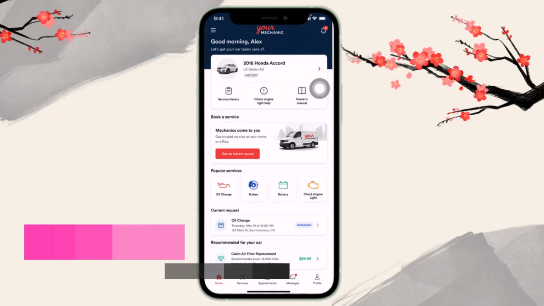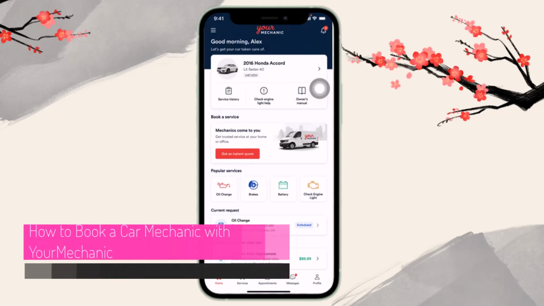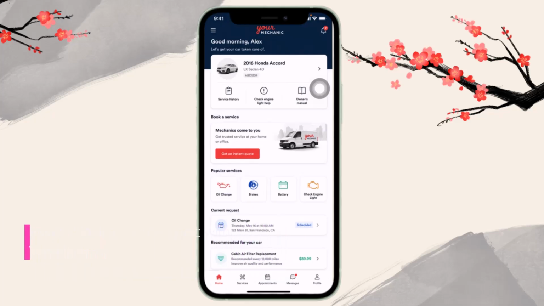So in today's video I'll show you how to book a mechanic through YourMechanic. So first, open YourMechanic website or app, then enter your vehicle information including the make, model and the year. Next, choose the service or repair you need.